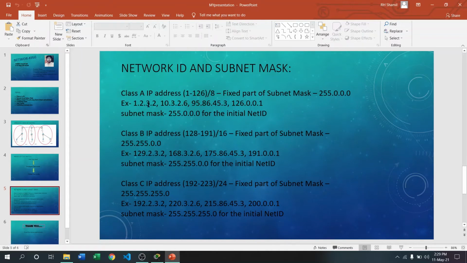And always remember that in this network, what will be the initial IP address? The initial IP address is 1.0.0.0 for this, 10.0.0.0 for this, 95.0.0.0 and 126.0.0.0, because obviously the IP address starts from 0. That means for the initial IP, the subnet mask will be this, 255.0.0.0. And if you have understood this, then the rest is the same.